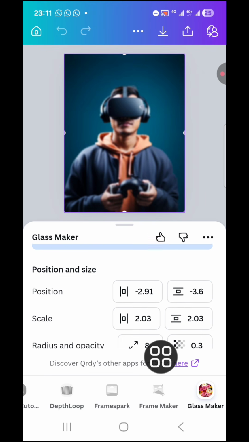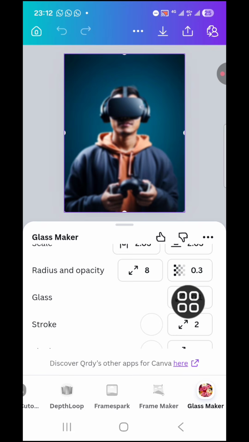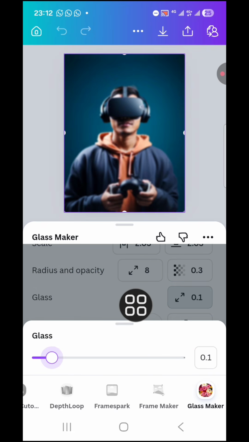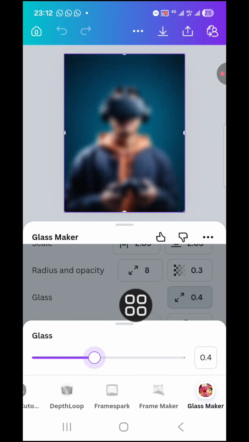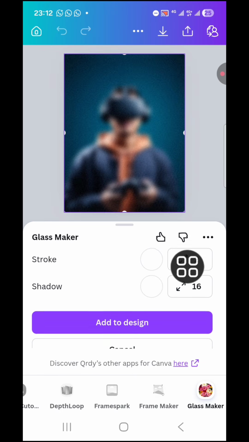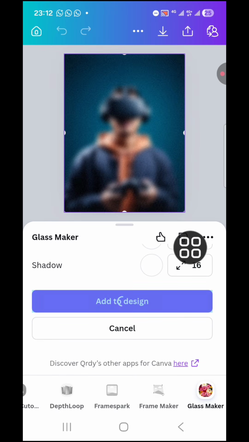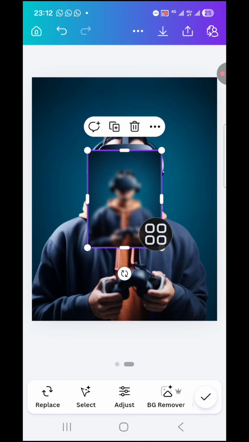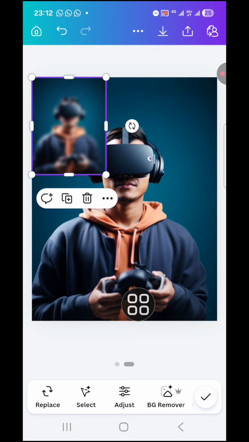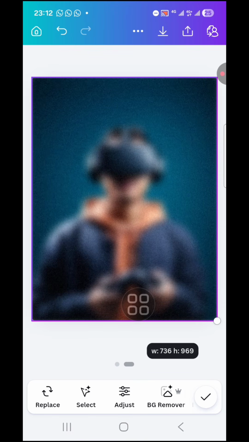Then after that, you can adjust your glass in this place. Click on this thing. You can adjust it like 0.5, let's say 0.5, or 0.4. Then you can come down, click here, then come to this side and click on add to design. You add the glass effect to the design. Now you have two images. As you can see, we have the glass effect and we have the normal image. What you need to do now is bring this one to this corner here and expand it to fill the entire space of this design.